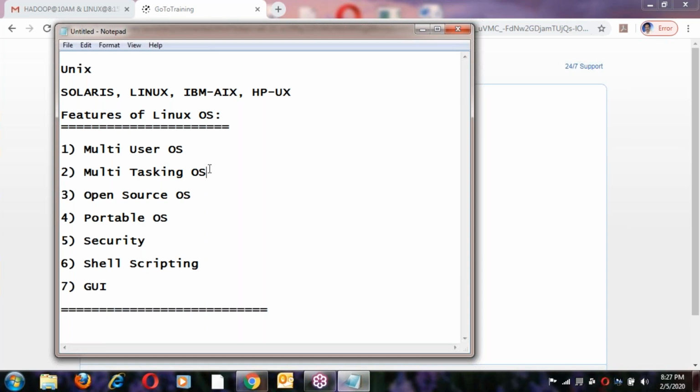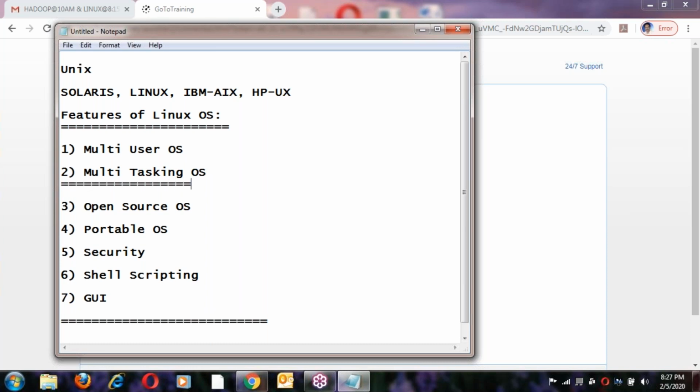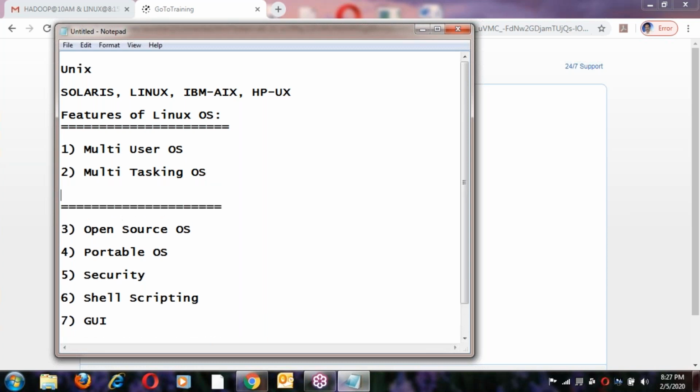Out of all, the first two features, multi-user and multitasking, are common for every OS, like Windows, Linux, Unix. All the operating systems support these two features.